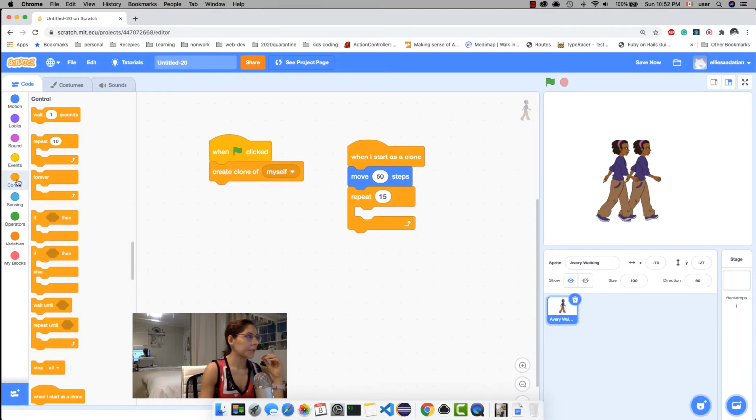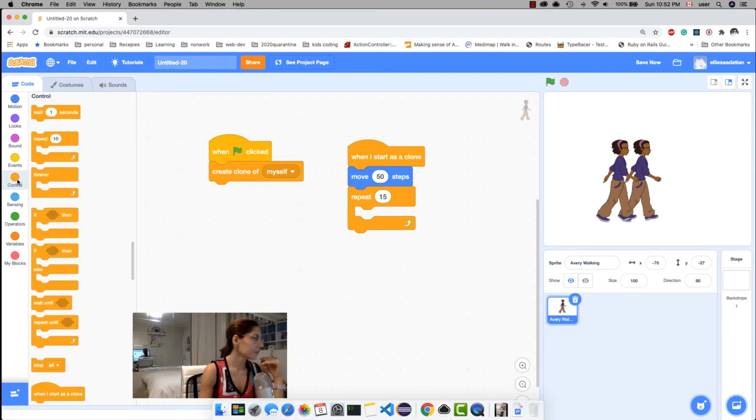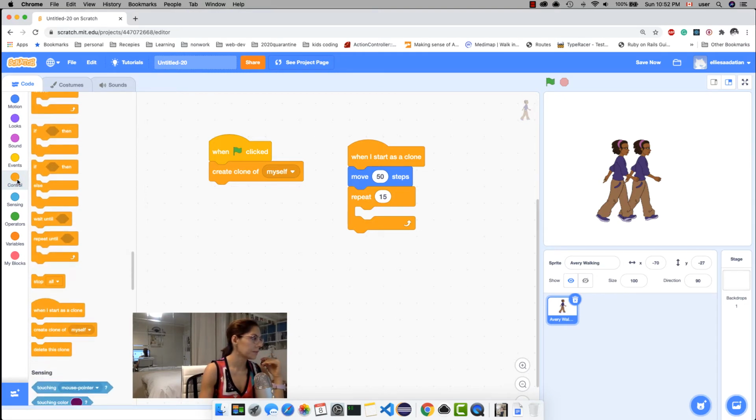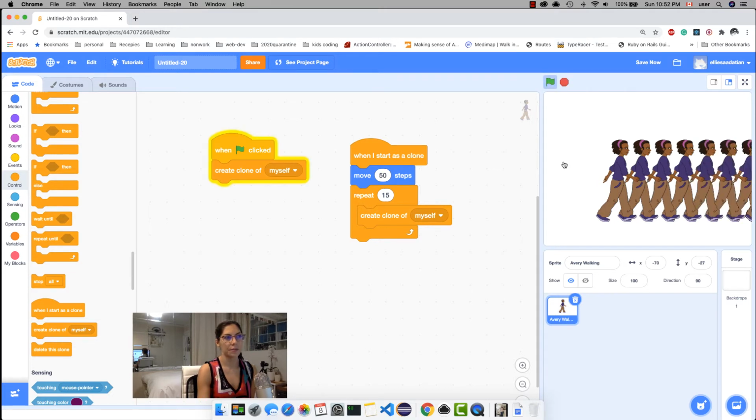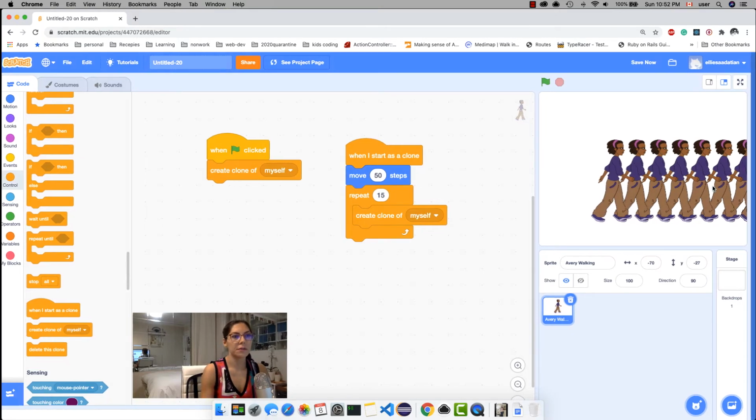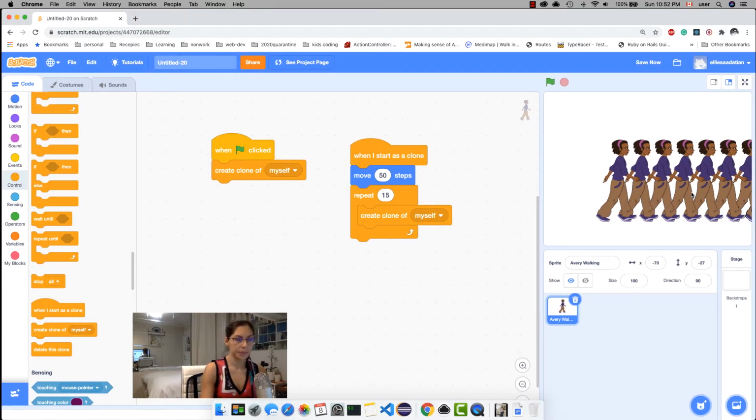Now I can create another clone. So I go to the control, create clone of myself again. So I start as a clone, I move 10 steps, and then I keep repeating, creating another clone. Let's see how it works. I press start. You see very quickly 15 clones are created, but I don't see all of it because it's outside this stage.